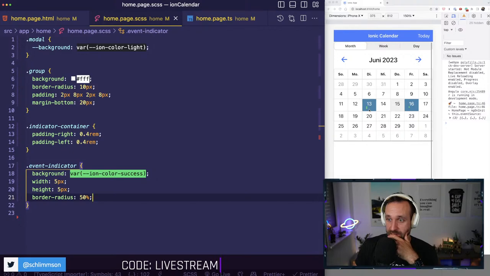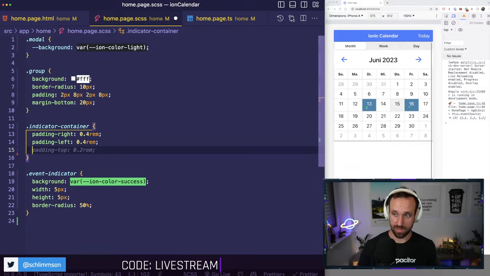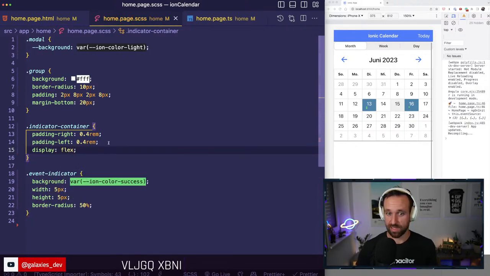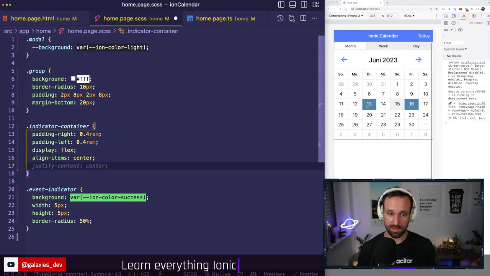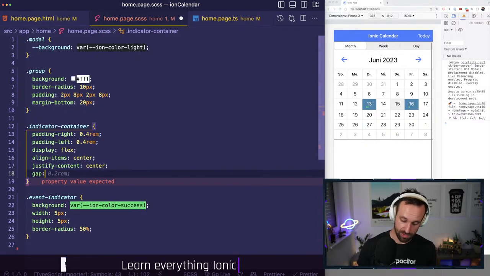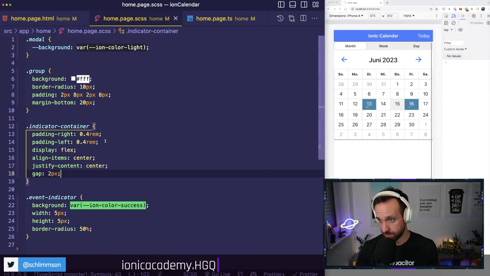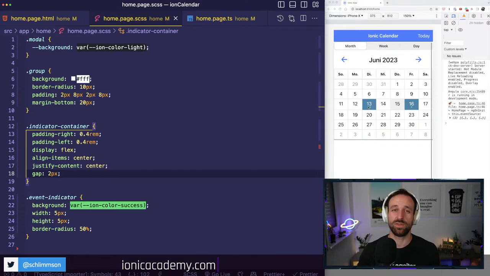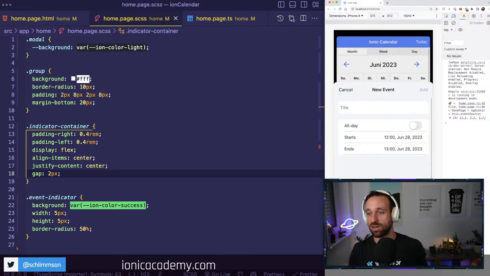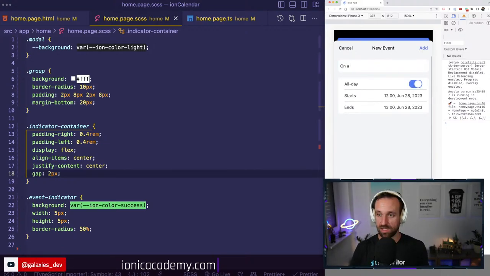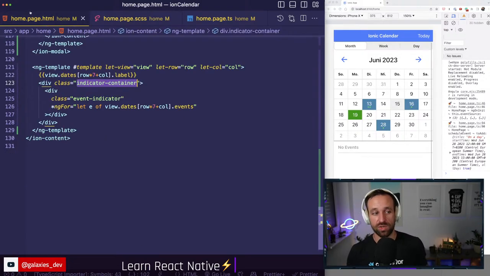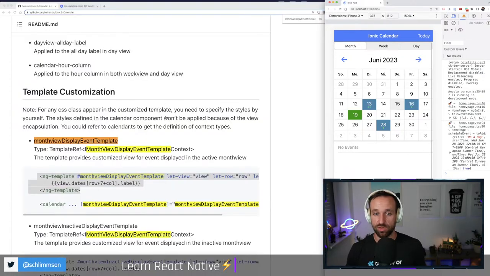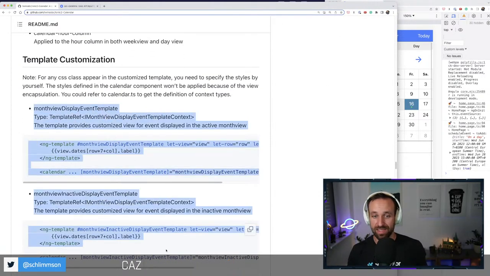Okay, not too bad. I just want to show it next to each other. So if I give this display flex, we got that. And then we give it align items center and a little gap of 2 pixels. And then we have a beautiful visual representation of the events on a day. And again, this is another reason why I like this calendar, because you can actually do a lot with the template customization. If you check this out, there's really a lot.